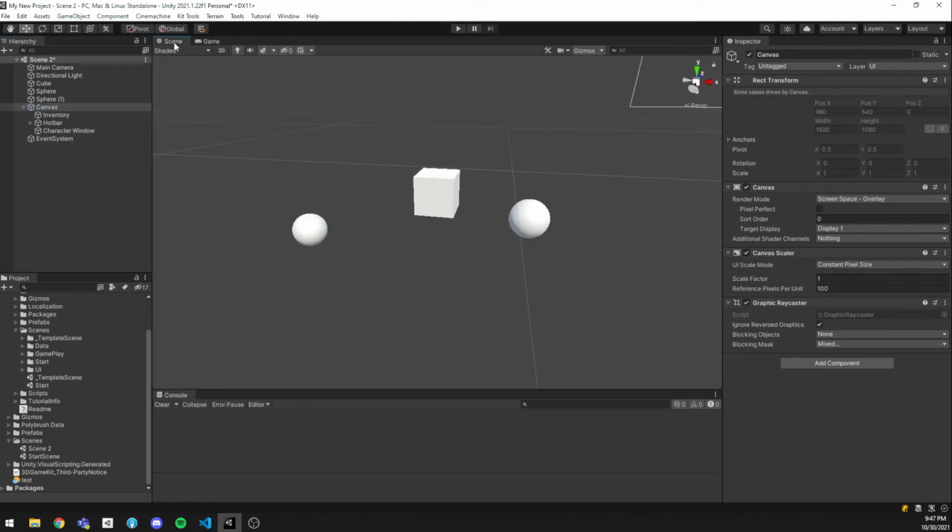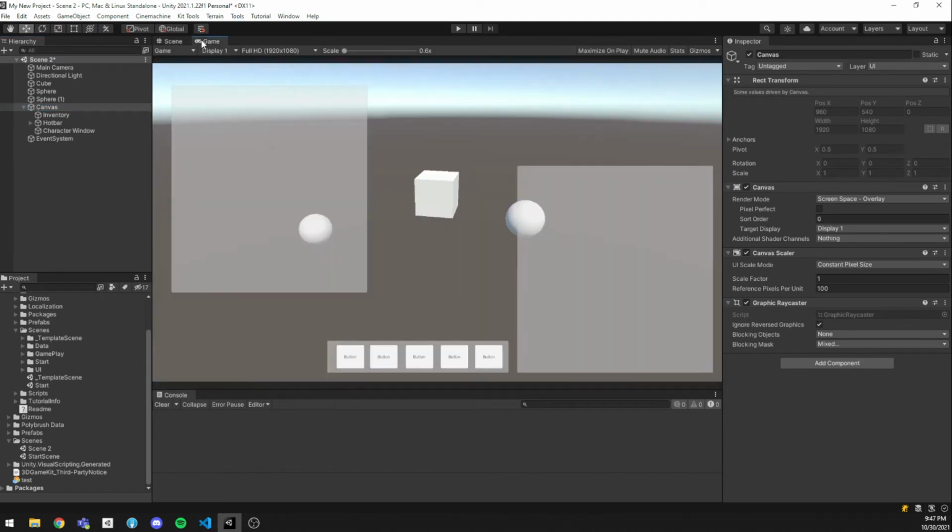The camera may be looking at this, but right before it gets drawn on your screen, this canvas, because it is set as screen space overlay, is going to get rendered on top of it, right? So what we're seeing is this user interface overlaid on top of your game. This is the first mode that canvases can be in.